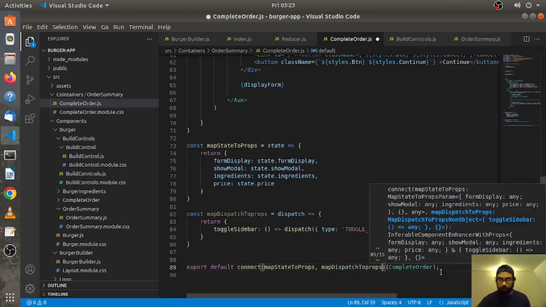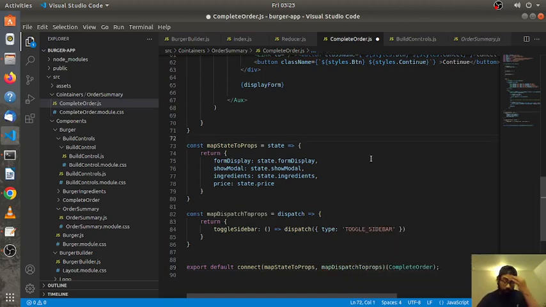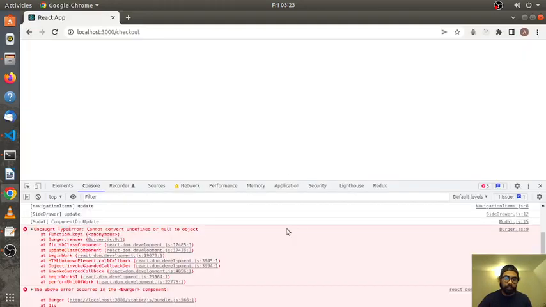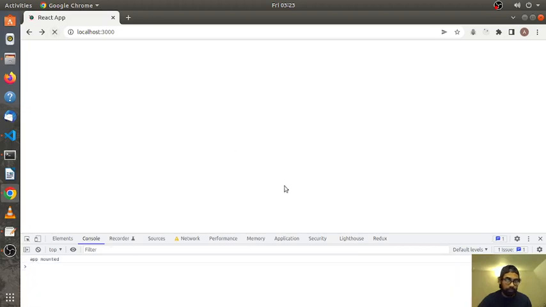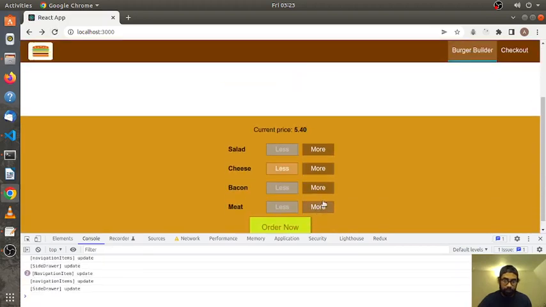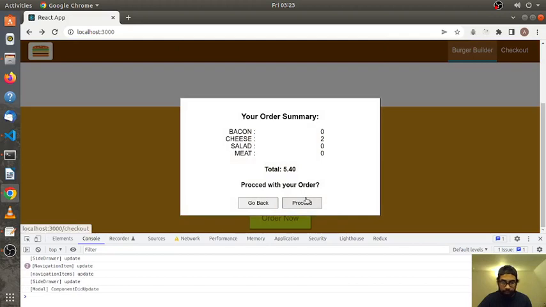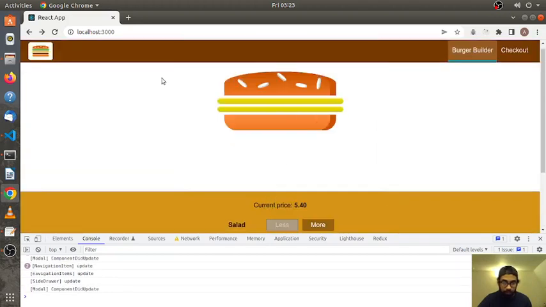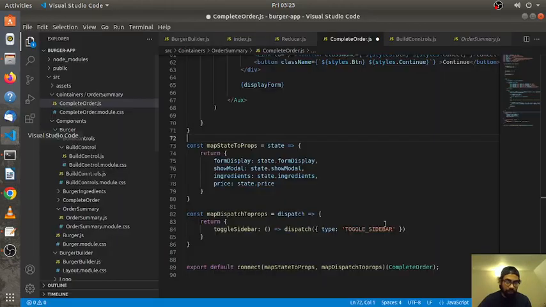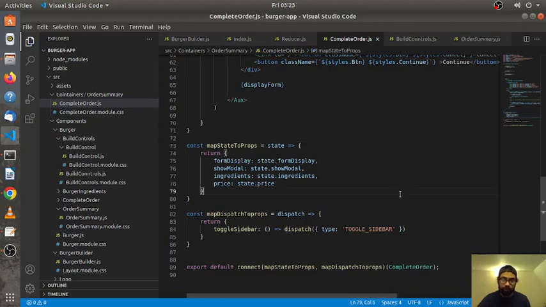Map dispatch to props. My whole idea was, whenever I click on that confirm button, let's reload the app. Whenever I add something and I click on proceed, I need to pass this whole state from the store to that checkout component. That's all the idea here. Let's see if we are getting that value whenever we go to that page.